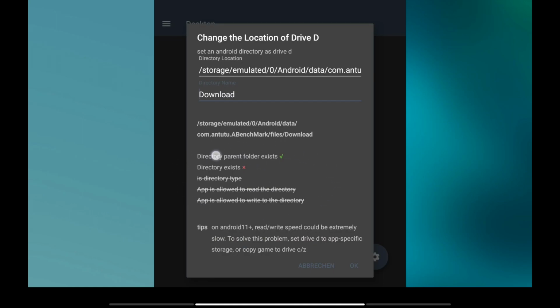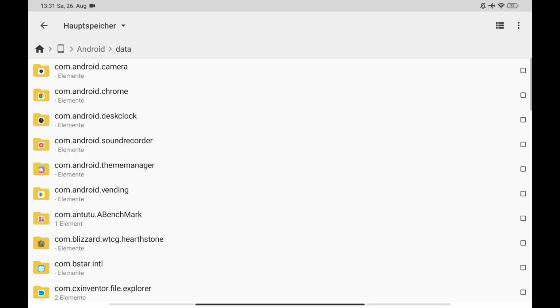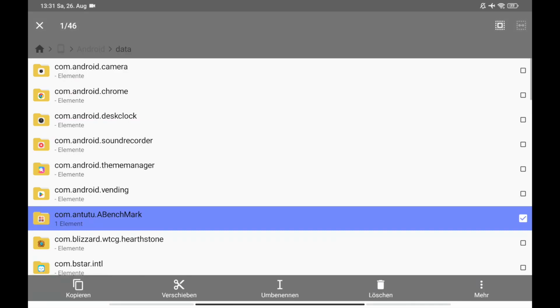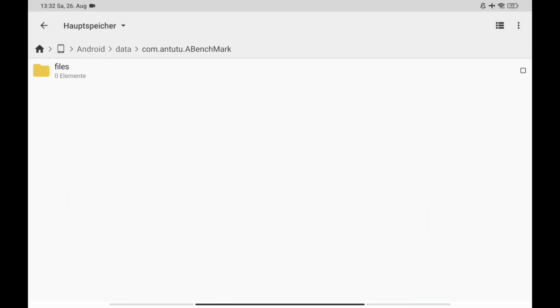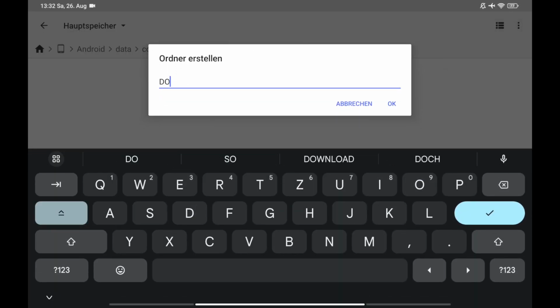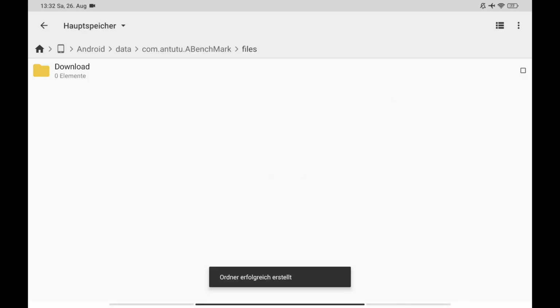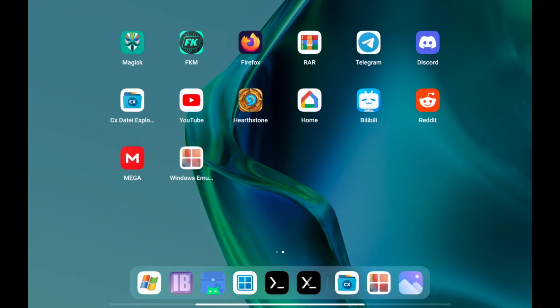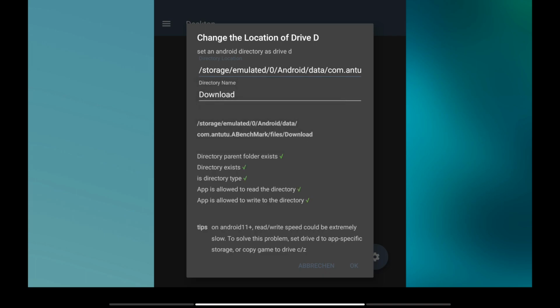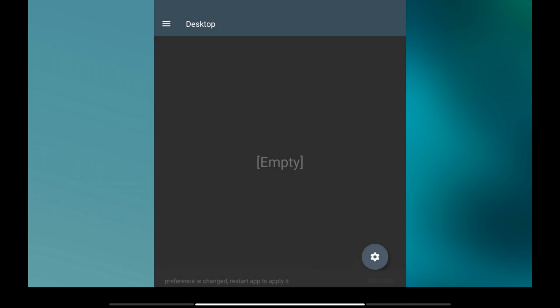The requirements must be valid to continue, so we need to create a folder in the mentioned path named either download or Exagear folder. Now opening the app again, it shows the requirements are now valid and can be closed with OK, and it prompts us to restart the app.